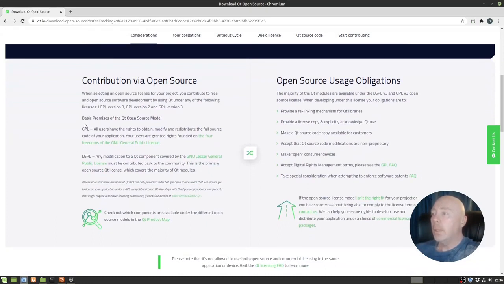First things first, it comes in the LGPL version 3, or the GPL version 2, or the GPL version 3. Again, you pretty much have to be a lawyer to understand the differences between those, unless you want just real high level details, but they do give you the high level here. So for GPL, all users have the rights to obtain, modify, and redistribute the full source code of your application. Your users are granted rights founded on the 4 freedoms of the GNU public license. Now, you can click that link and deep dive into the details, or you can go down to the LGPL.